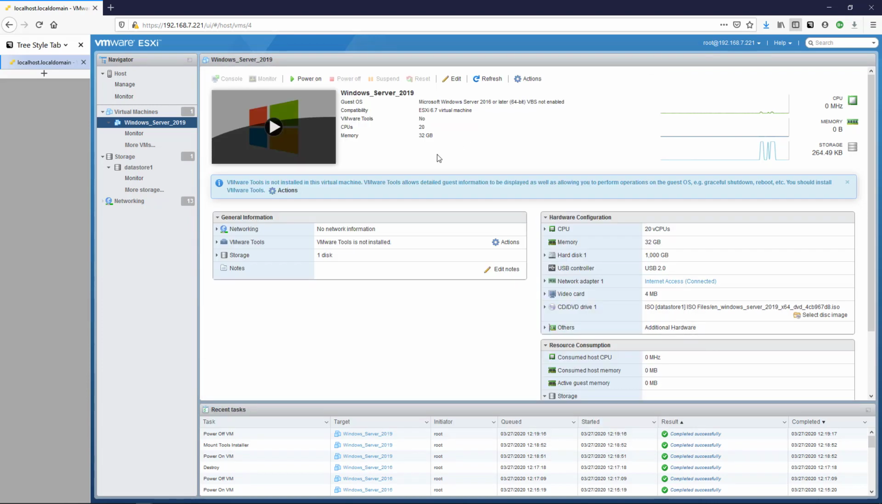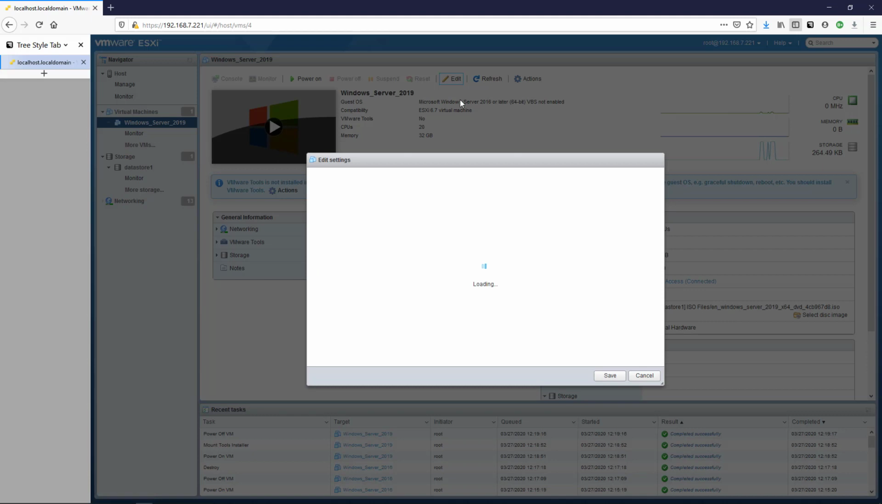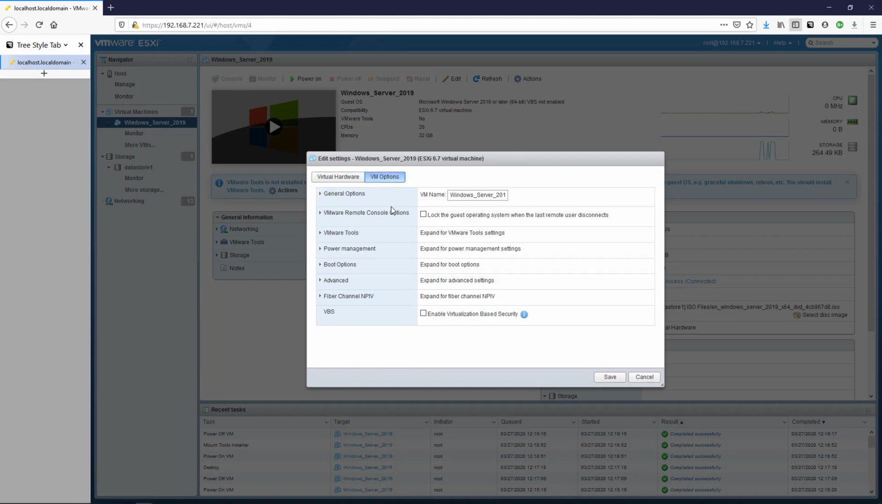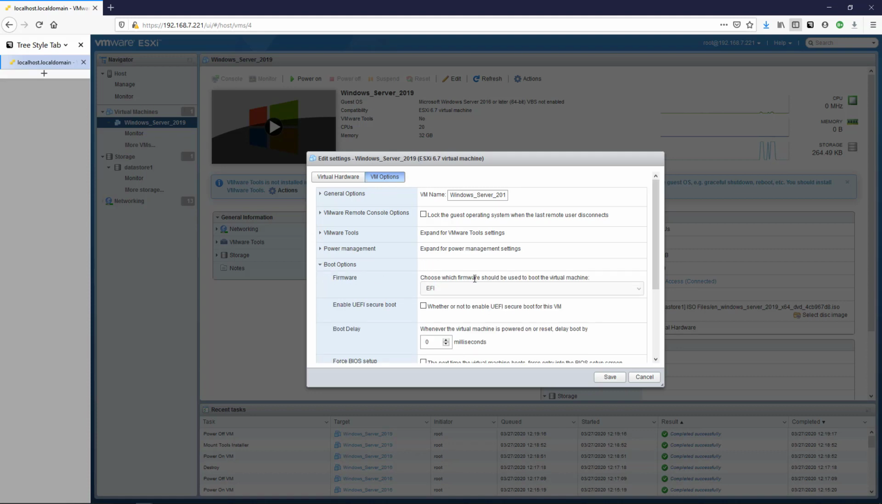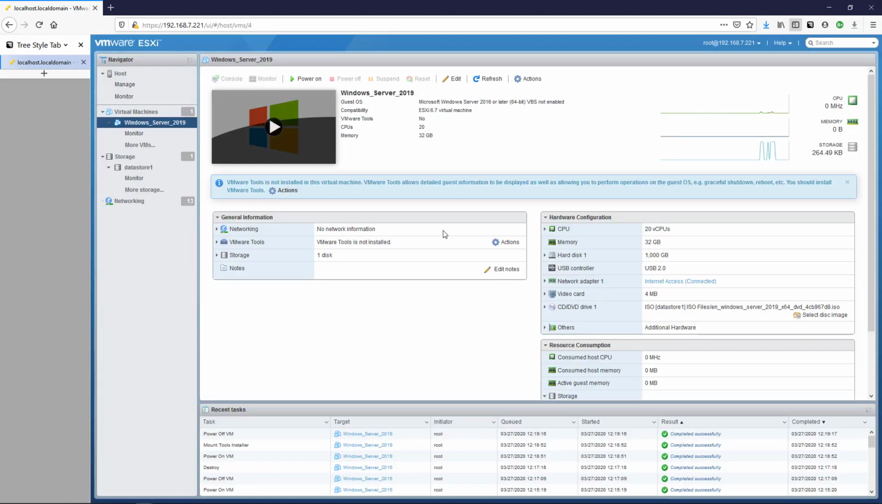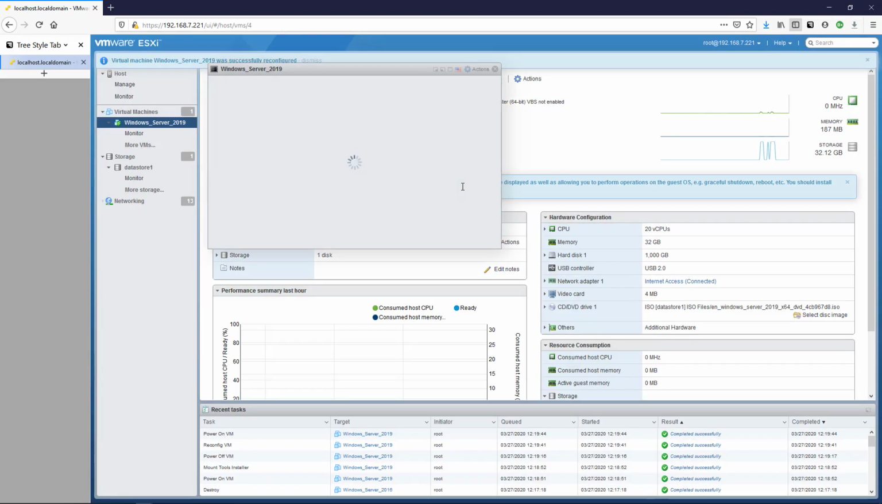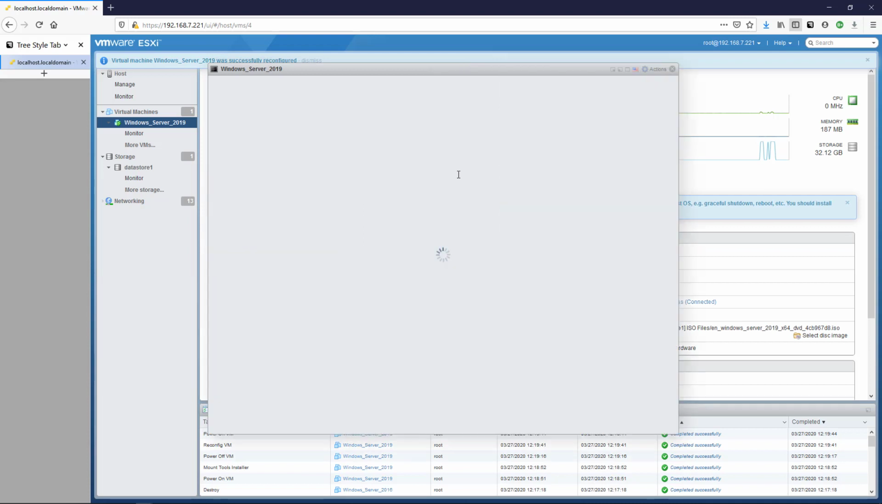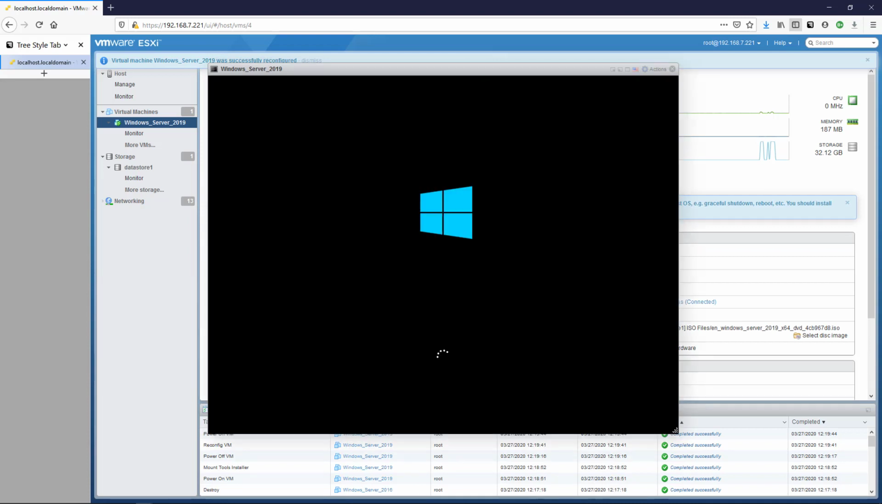And now with that powered off, we'll go into Edit, VM Options. And we'll do boot options. And we'll change this from EFI to BIOS. Then I'll hit save. And let's power this on again. Now, as you can see, it's actually booting up the operating system from the ISO file that we mapped this virtual machine to instead of all that EFI unsuccessful stuff.